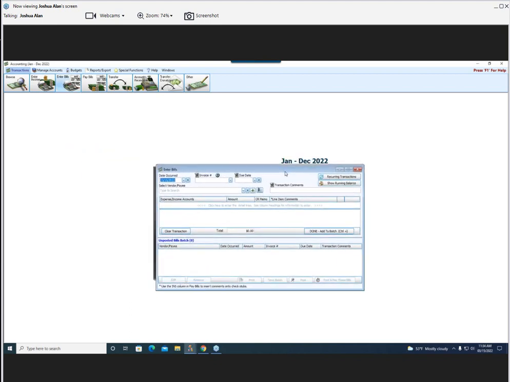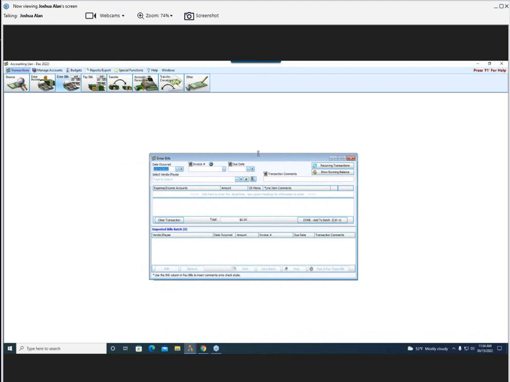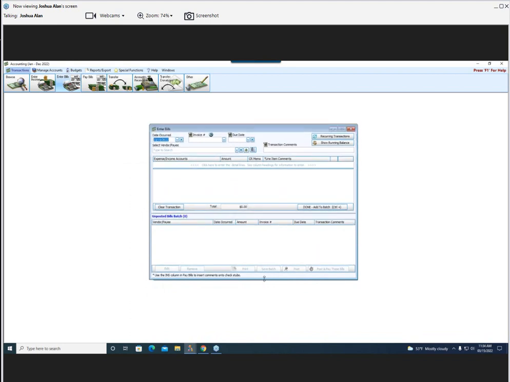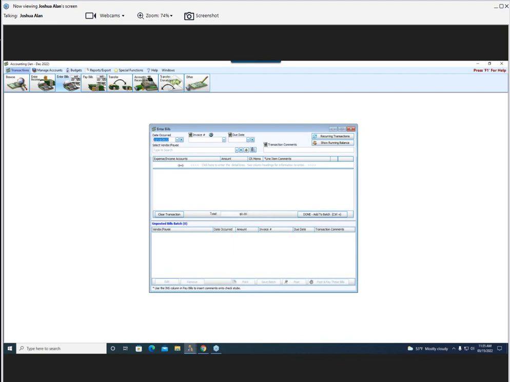Okay, so here we are at enter bills. I think it's a fairly intuitive screen in the sense that it always starts with the date occurred. What date do we want the transaction to affect our accounts? You can enter invoice numbers and a due date for the transaction, although neither of those fields is required in order to post the bill transactions.